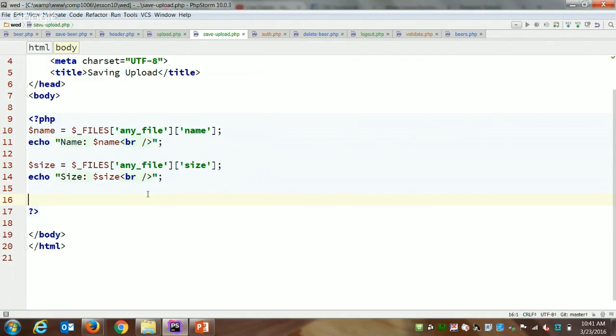To save your change, try it out again. Go back to your upload, hit browse, click your upload button. Anush, what do you notice about the file size? It shows the file size. What type of value is the file size? It is numbers. You're close.